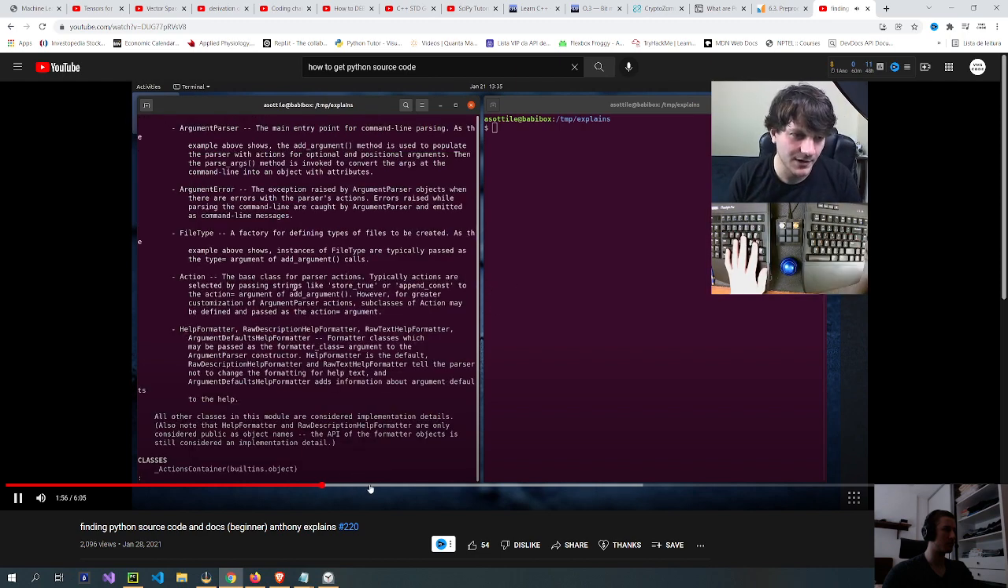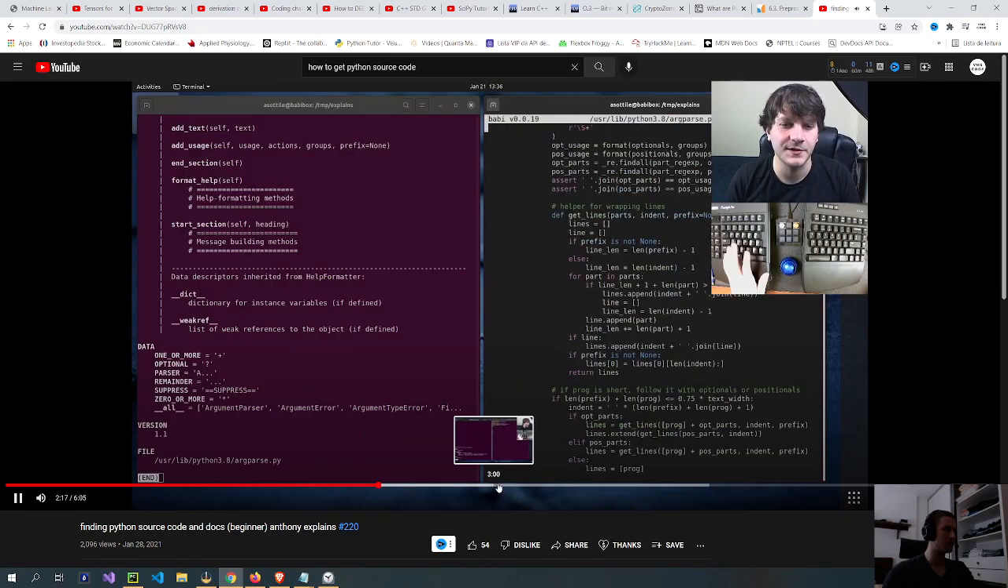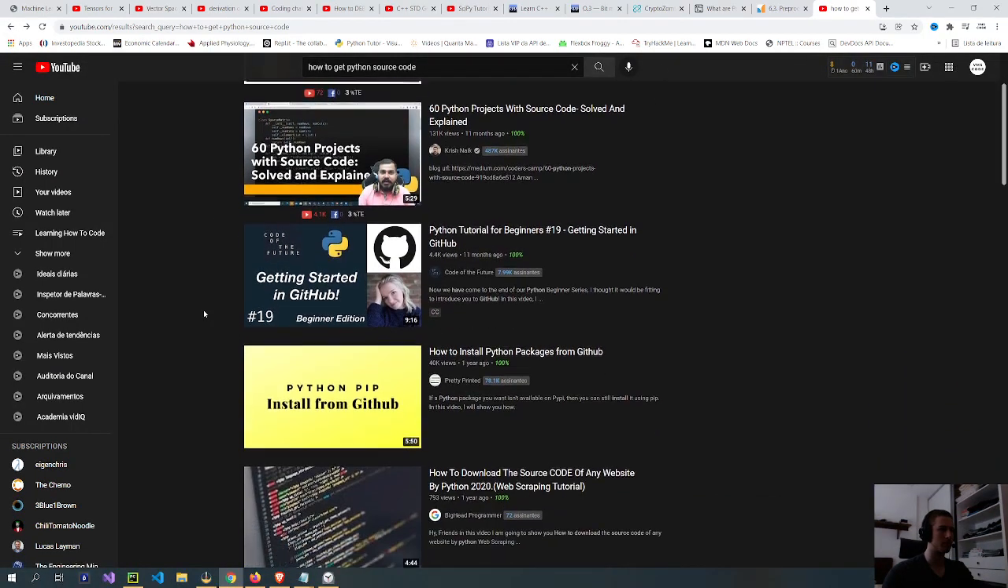in Python 2, I don't know. Here's the source code of based on the source code of C. He's just talking about how to get source code, but not the Python source code.